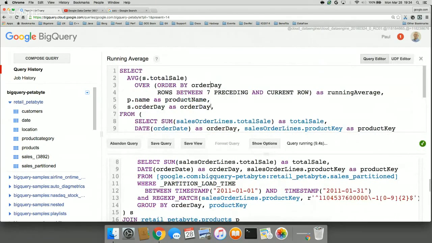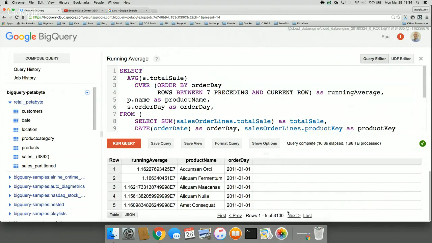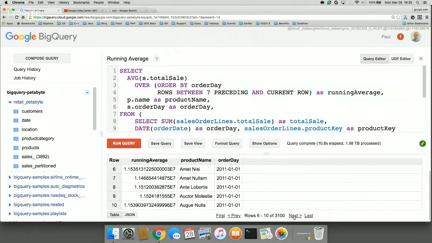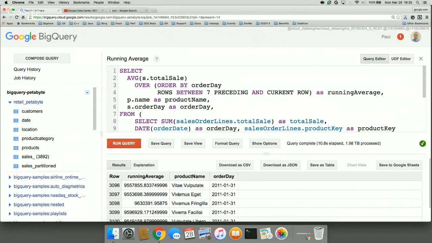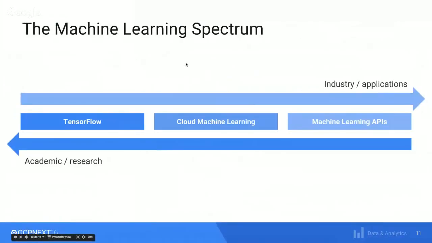And this is where I decide, do I switch back to my slides, or, oh good. All right, so 10 seconds, scanned almost 2 terabytes, and we can see it's come up with the running average for these different products, all of which are fictitious names. And it's done that for all the products and for all the days of that month. So that's fun with a petabyte. If you want to see a much better version of this by a much more qualified speaker, go back and look at the talk that Jordan did.